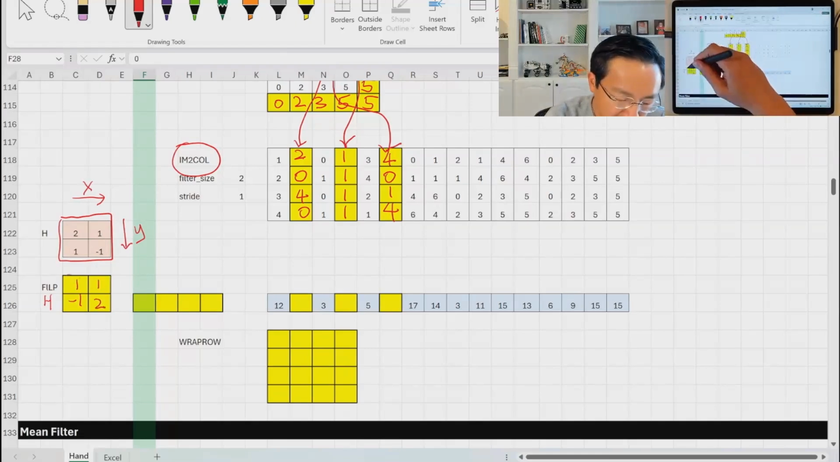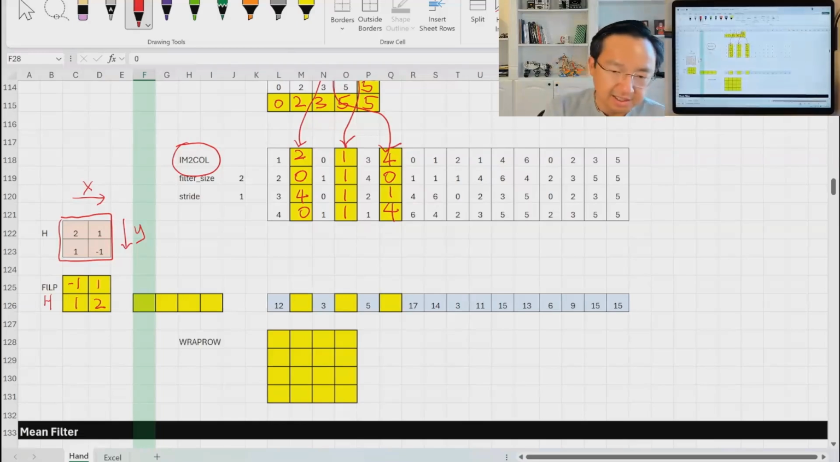For this one, I flip them again. There's going to be, what is it? -1, 1. So just to be careful, what I just did is not transpose. It's actually flipping x and y both in order to get the flipped version of this filter.